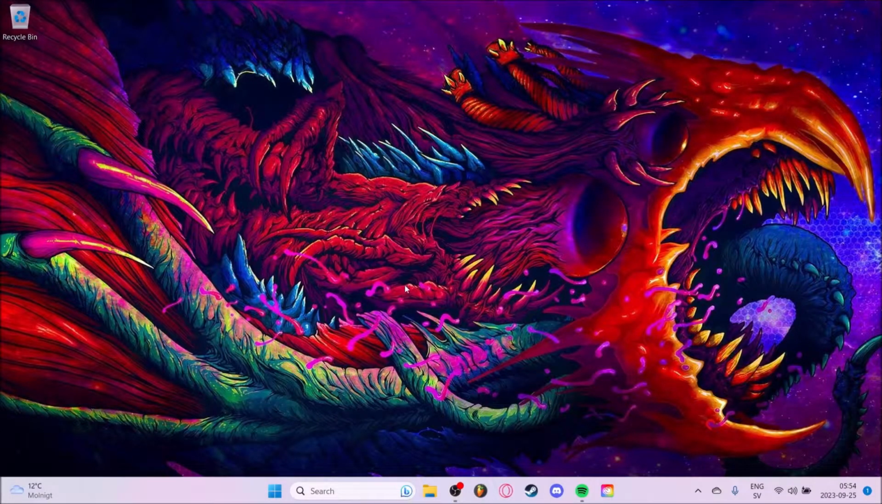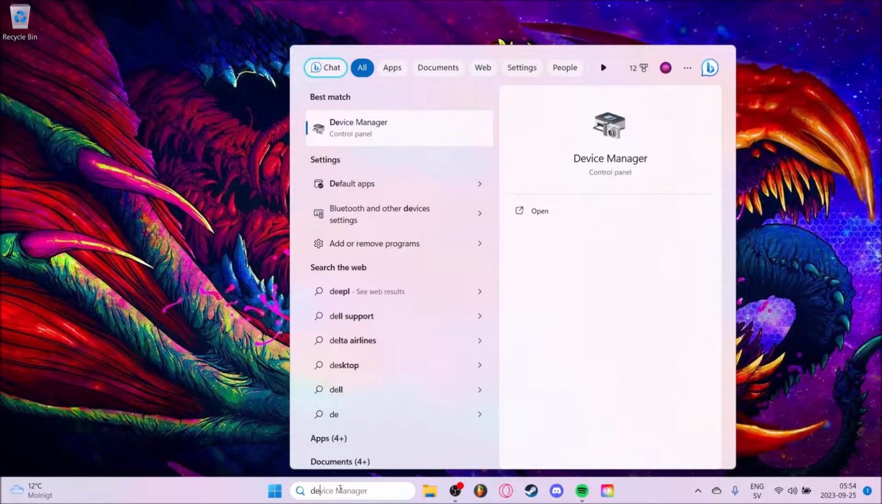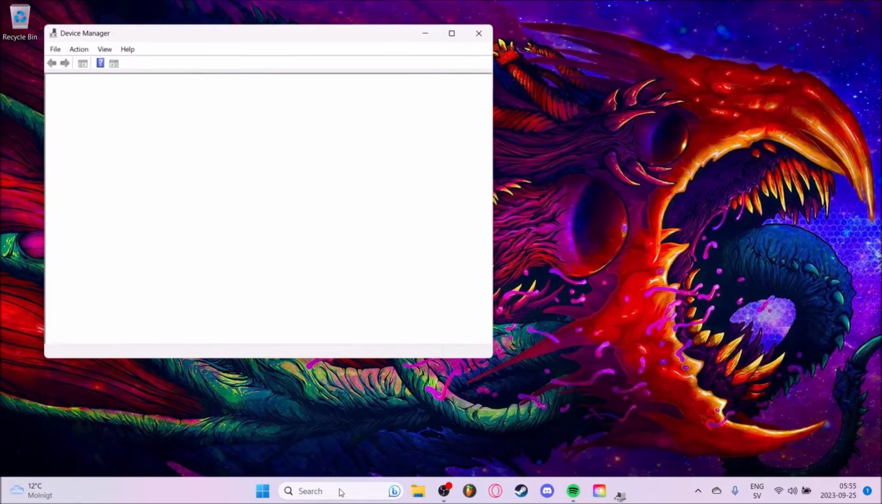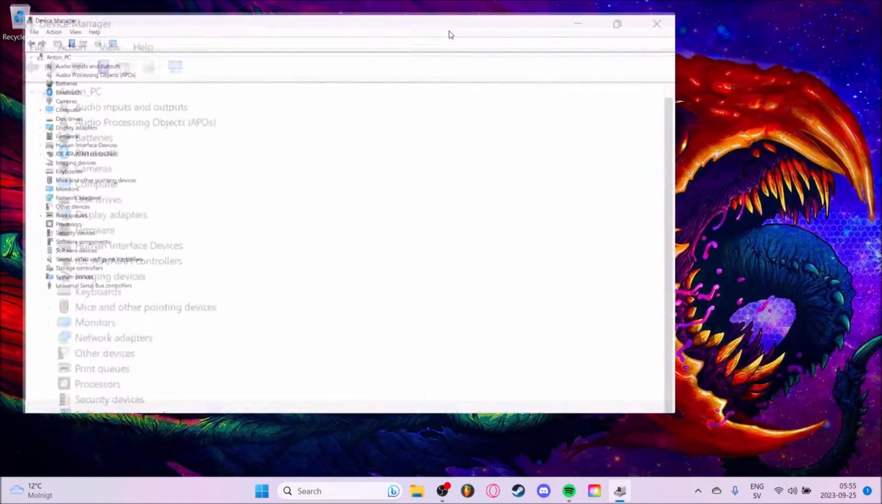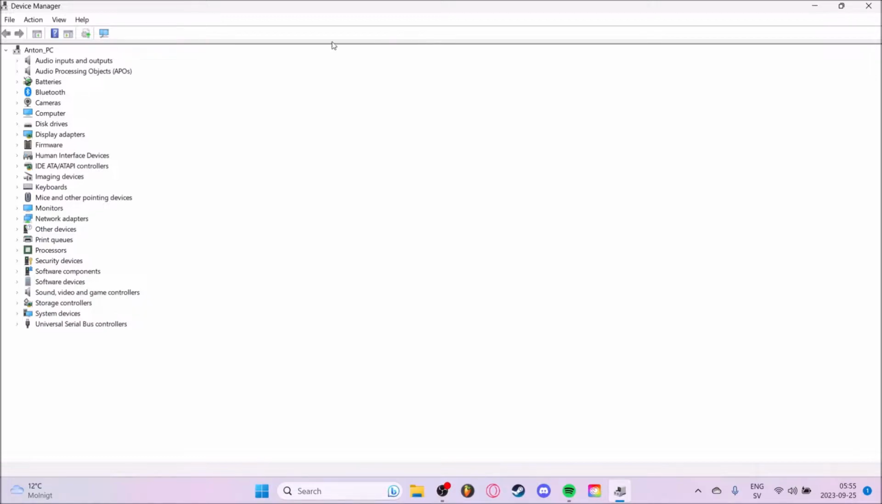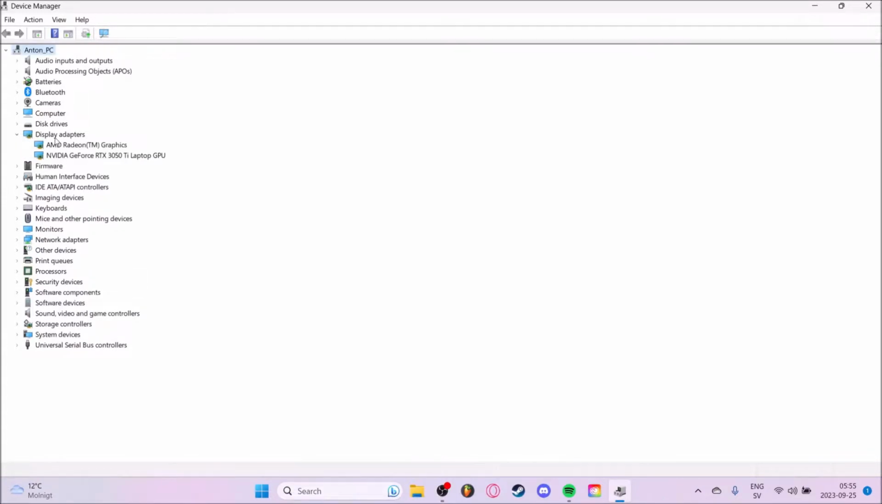To do this, simply go down to your search bar in your taskbar and search for Device Manager and hit Enter. That will open this window, and in this window I want you to look for display adapters, and to the left there's a little arrow. Click that. In here, you might have one, you might have two, you might even have three adapters. But you will have to update all of them.